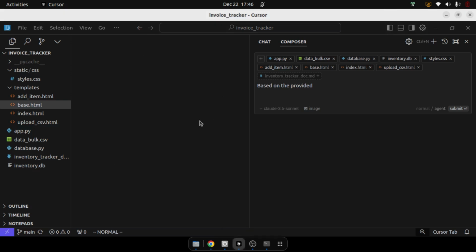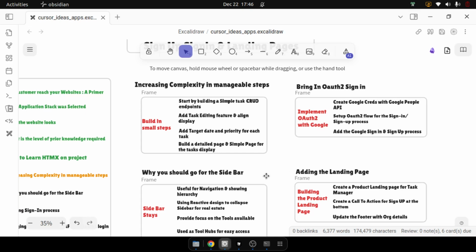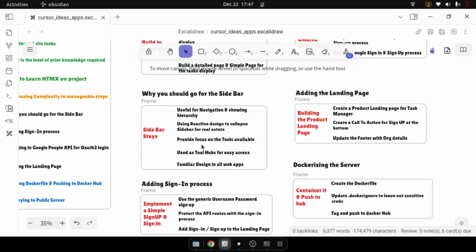If you go to this Cursor also, you will have this sidebar here. Almost all of these applications provide the sidebar as a navigation tool. So you must be comfortable creating these sidebars and understand how these sidebars work. This provides the focus on the tools. It provides the hub for the tool, and it's a familiar design in the web apps, as I told you. So understanding the sidebar creation process is very crucial.